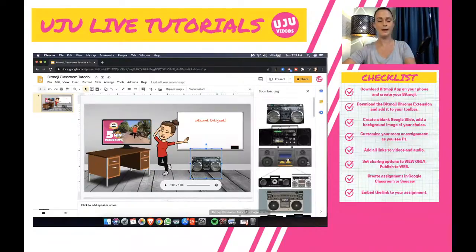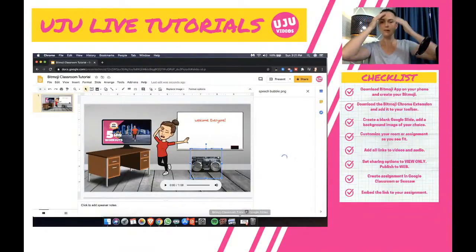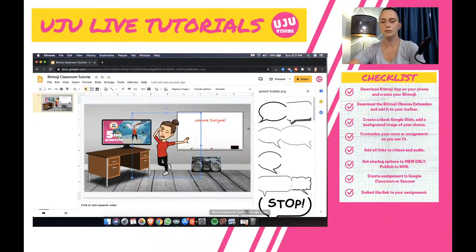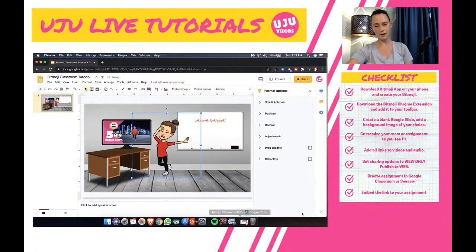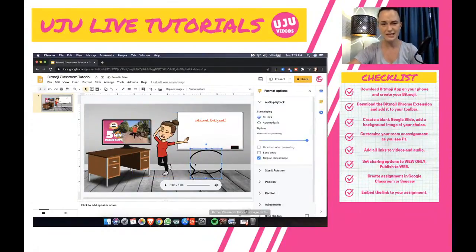by searching the web, and we are going to go to speech bubble PNG. Let's see here. Perfect. That first one's awesome. Oh, did I drag and drop? What happened there? Oh, there. So we're going to replace my boombox with a speech bubble. Now, notice how I kind of cut the sides off there?